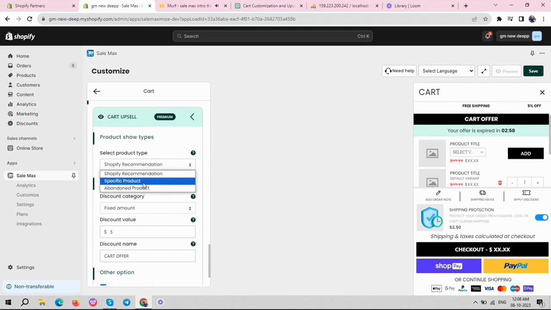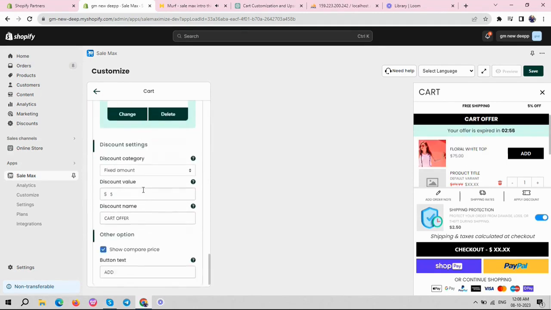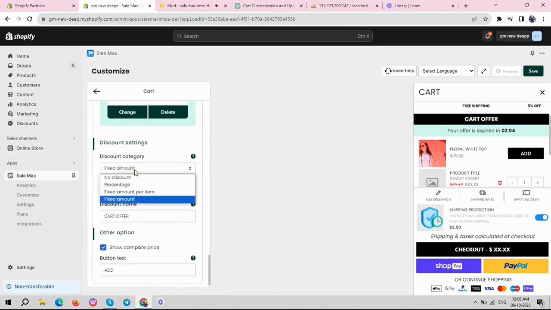Now, let's discuss discount types. There are 4 types of discounts. No discount. This option doesn't apply any discount to the cart's upsell products. Percentage discount. You can set a percentage-wise discount when a user adds any product from the cart upsell. Fixed amount discount. This option allows you to set a fixed amount discount on added items in the cart. Fixed amount per item. This discount applies to each product every time it's added to the cart from the upsell.